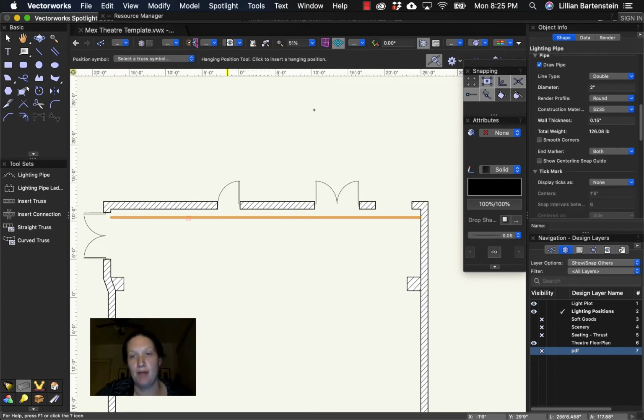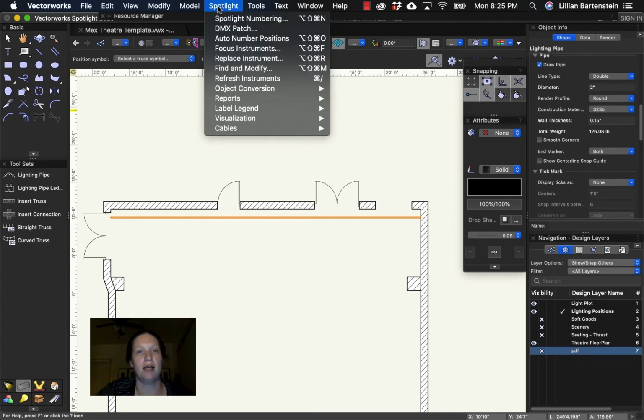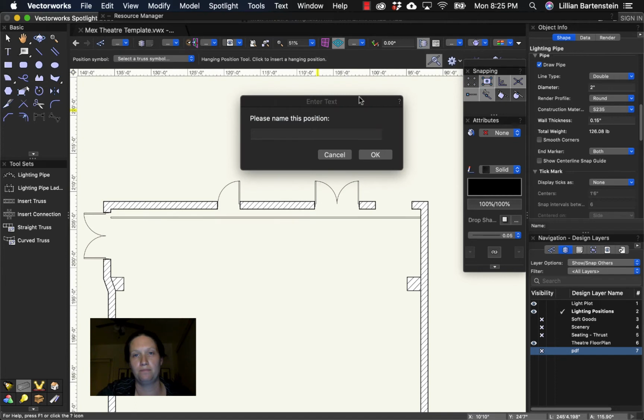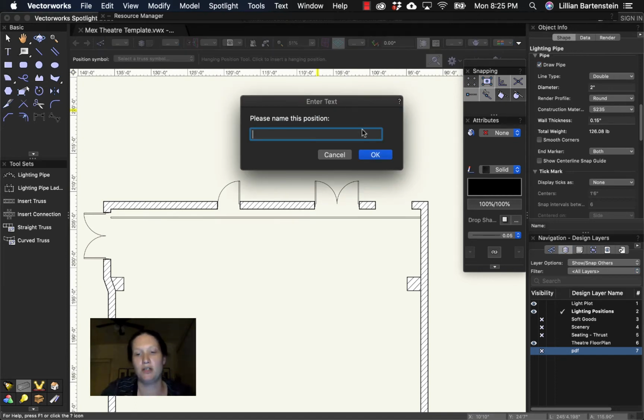Now that I have that lighting pipe in the light plot, I'm going to go to Spotlight, Object Conversion, and I'm going to convert this to a hanging position. Please name this position. What are we doing, numbers or letters? I don't remember. Pipe A. I'll do letters going up and down and numbers going left to right.